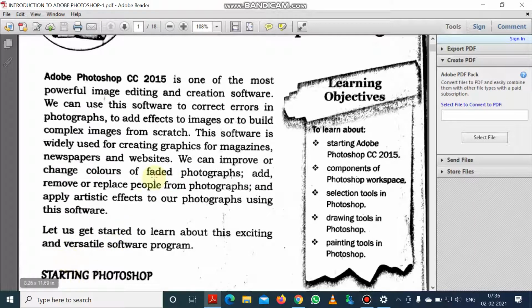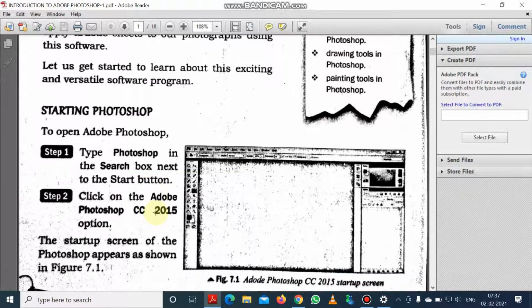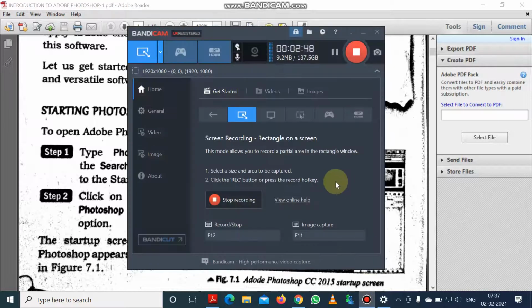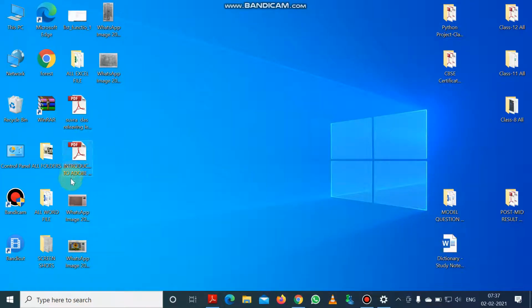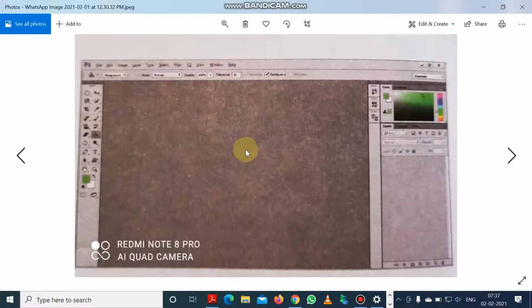Now, there are many versions of Adobe Photoshop: Adobe Photoshop 8, Adobe Photoshop CS3, Adobe Photoshop CS6, Adobe Photoshop CC 2015, etc. When you open Adobe Photoshop, how will the starting window look? So student, you see that this is the starting window of Adobe Photoshop. I've downloaded another window. You can see many parts of the Adobe Photoshop starting window.